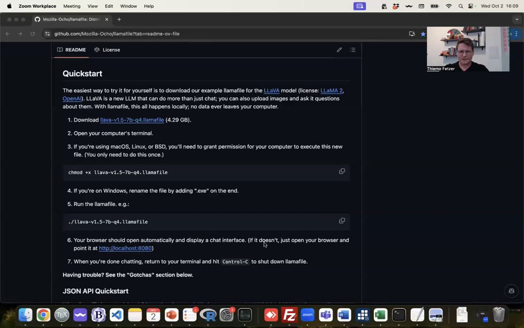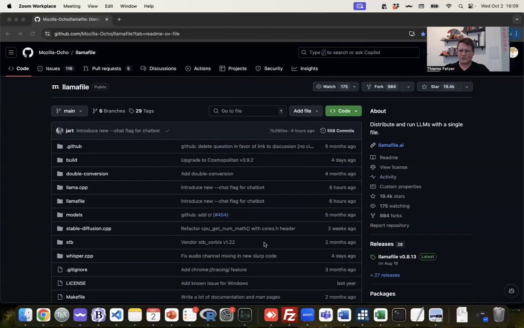Share my screen. Here we go. So the solution that I want to show you is called llamafile. It was developed by the Mozilla Foundation, which some of you might know. Mozilla used to be a web browser that now has a big open source foundation, and has been a strong supporter of open source.